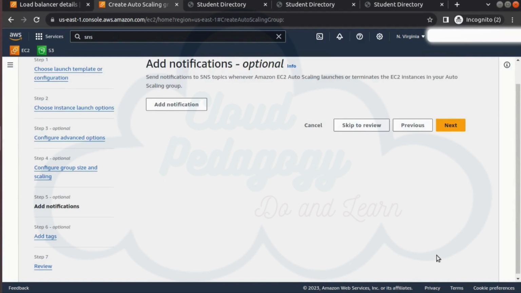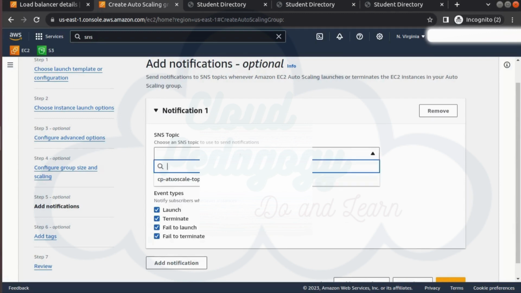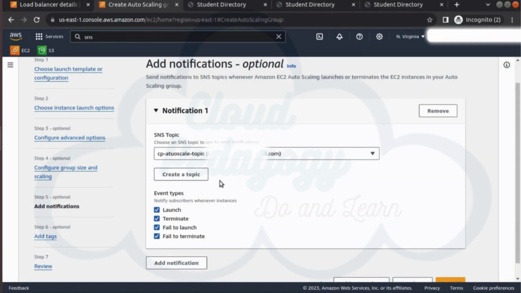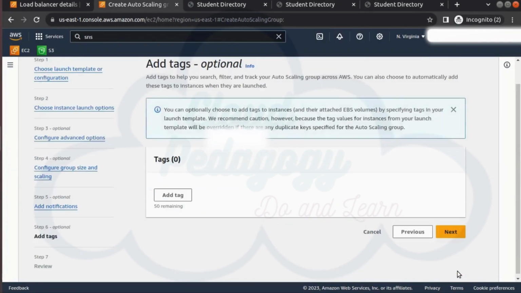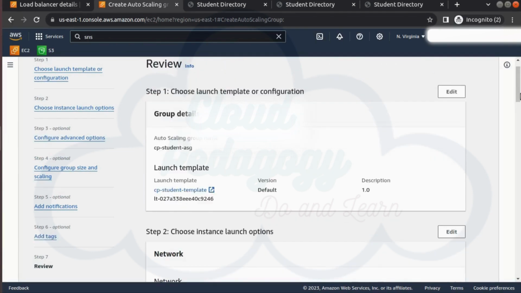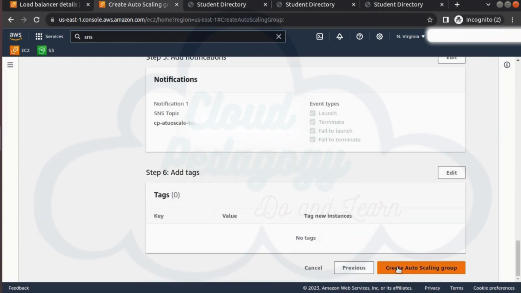And for notification, click add notifications. Here you could add a notification and make that notification an SNS topic and utilize your email address so that you can be notified anytime a scaling action is taken. So select the SNS topic that you have created in task 3. Click Next. Just quickly review that everything is where I want it before creating my auto-scaling group.